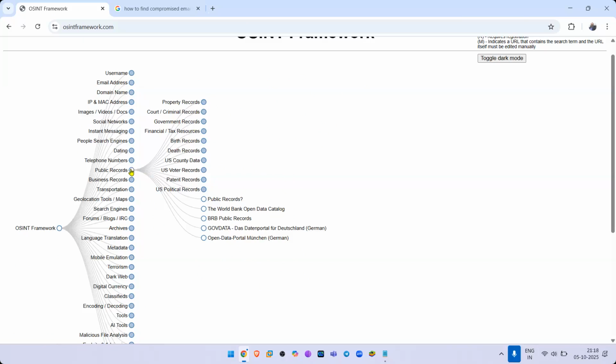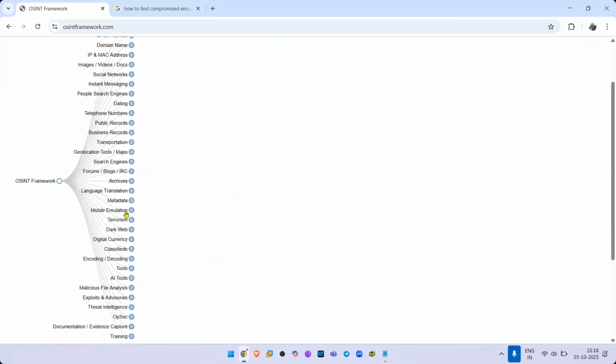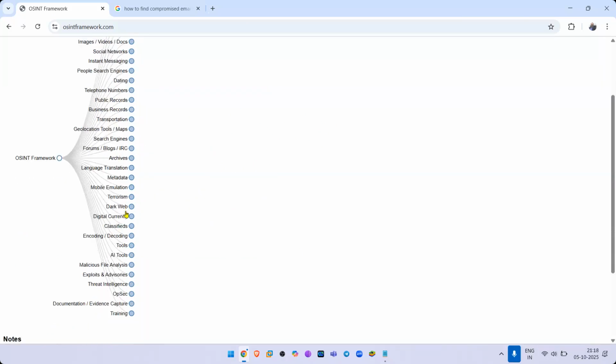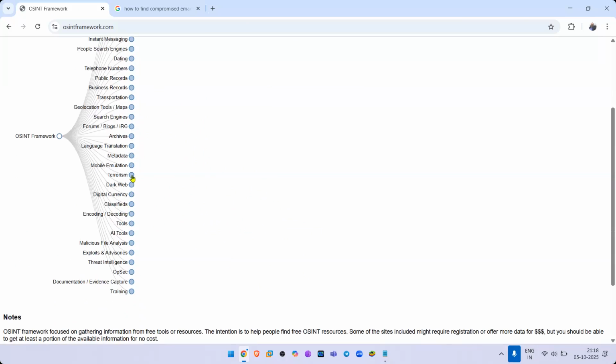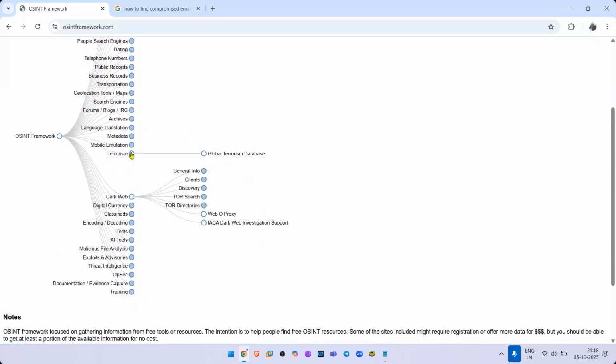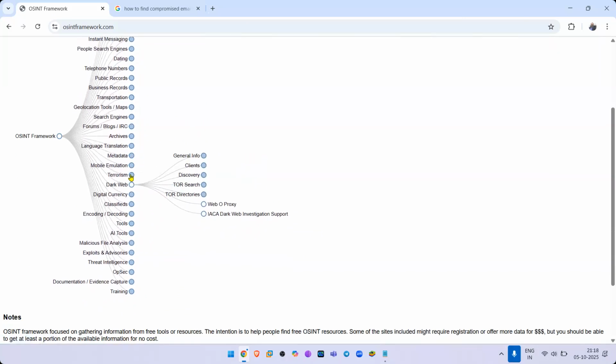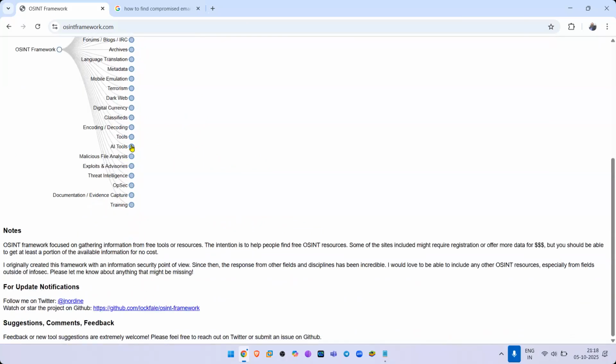Okay, business records, transportation. I told you it's impossible for me to show you all this. It's big. Okay, you want to see terrorism? You have the Global Terrorism Database. Dark web, you have details about that. Okay, digital currency, encoding, decoding tools, AI tools. Okay, you can go and take a look at ChatGPT and DuckDuckGo and WormGPT and so many others.